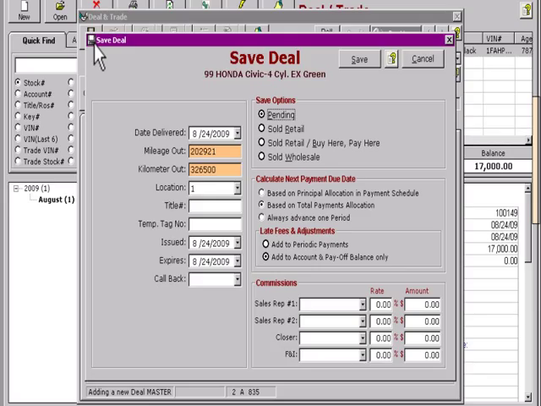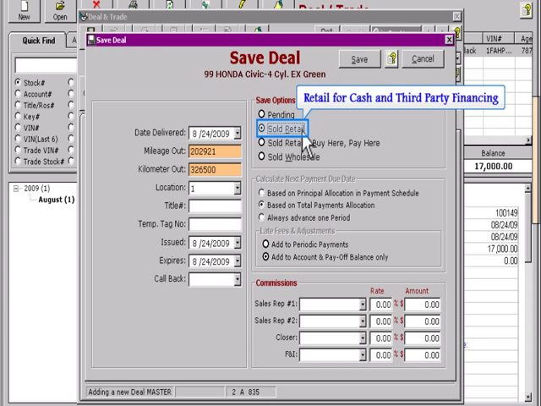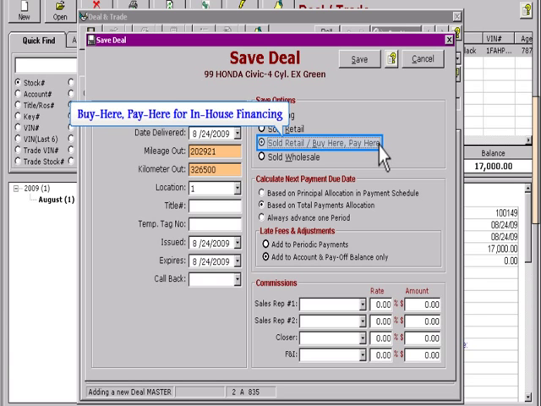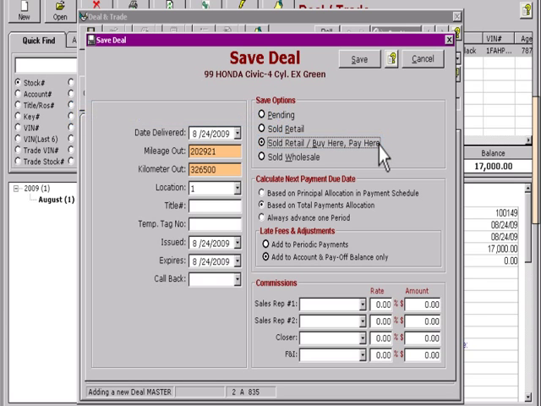When we are ready to lock the figures in place, then we will select one of the three sold options. Sold retail will be used to signify a cash deal or a third-party finance deal. Sold retail Buy Here, Pay Here is used when you are acting as the finance company and will be collecting the payments. Deals saved with this option will be displayed on the Buy Here, Pay Here screen.